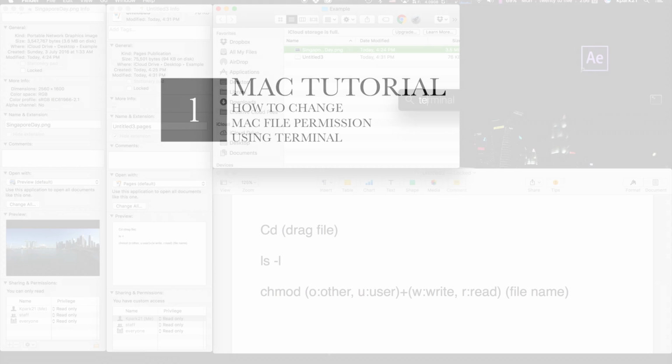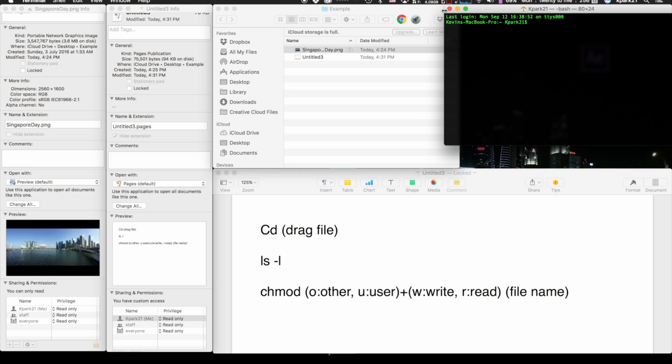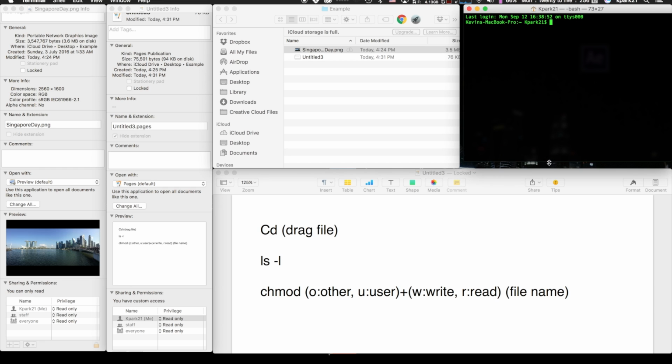Hey everyone, today I'll be showing you how to change permissions for files that you do not have permissions for. I'm going to be showing you how to change it using Terminal. And if you search up Terminal from Spotlight, you can also search it there or in your Applications folder.